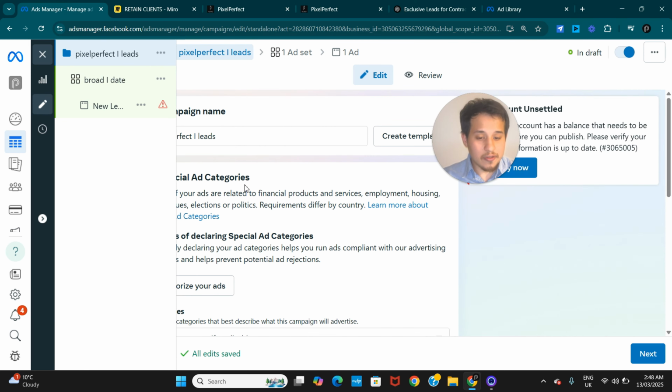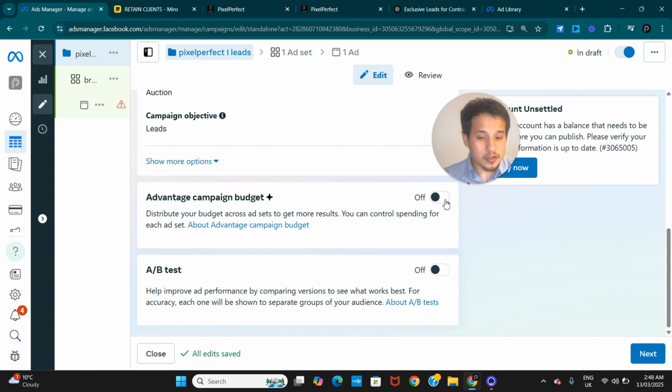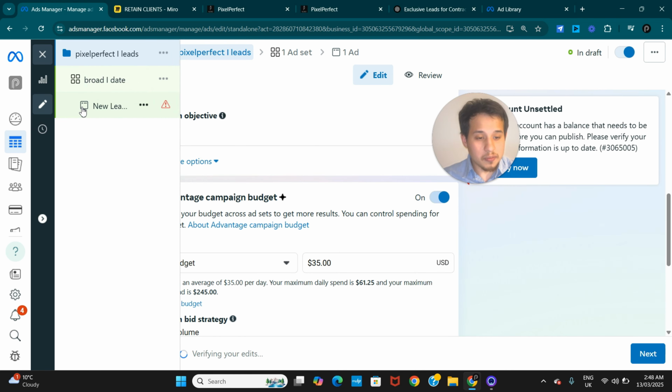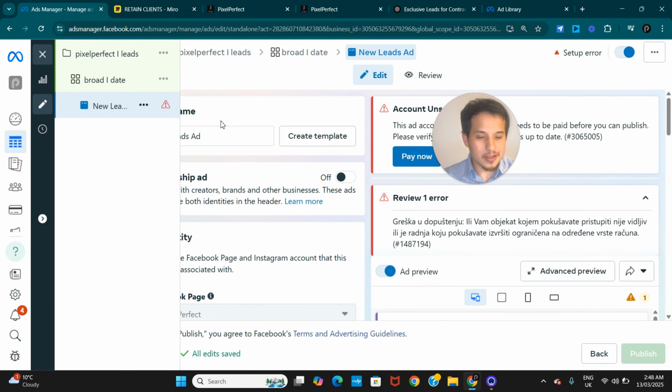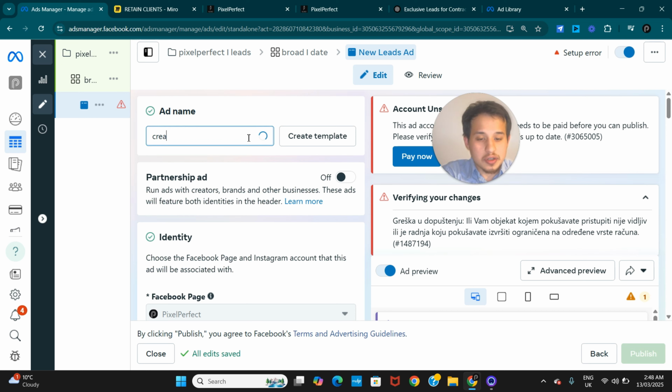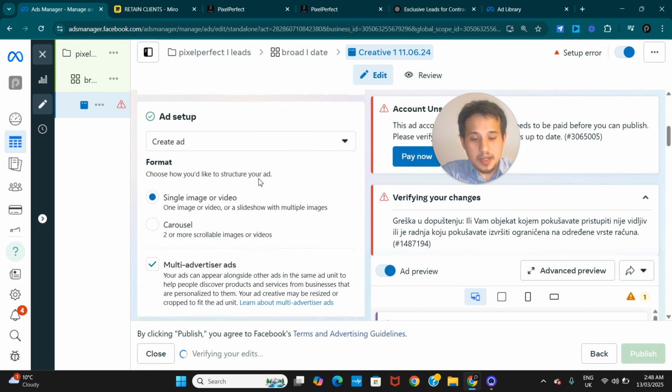But one thing that I forgot to mention is you want to turn on Advantage Campaign Budget Plus, just because at the start it's important for Facebook to choose for you, because the machine is very smart now. It's not like running ads in the past. You do not need to do it manually. Just let Facebook do the work for you. So here obviously you put your creatives, you put your copies. For example, here you put creative 1, and you go down, you select your Facebook page.